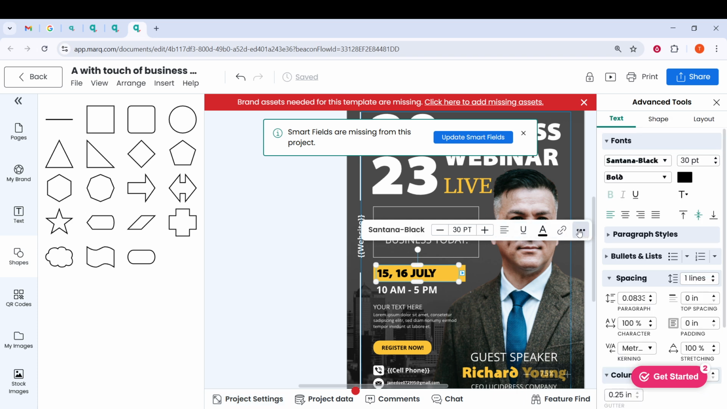You can enhance the flyer by dragging and dropping additional elements such as shapes, lines, or even maps from the content bar. These additions can add visual interest or provide helpful information.